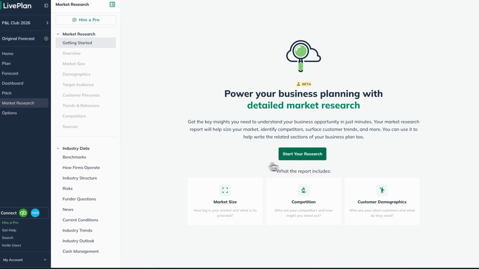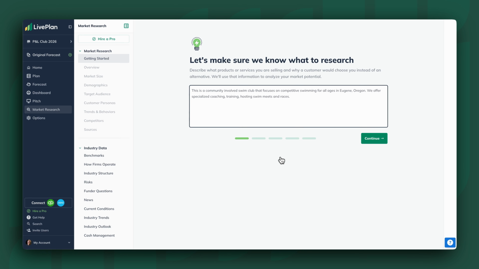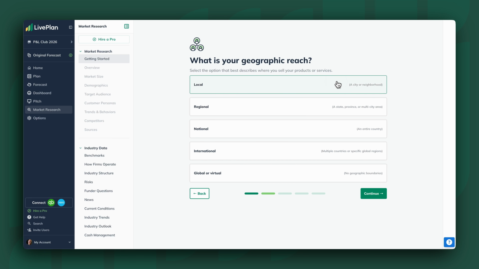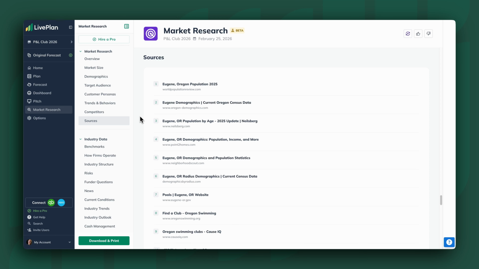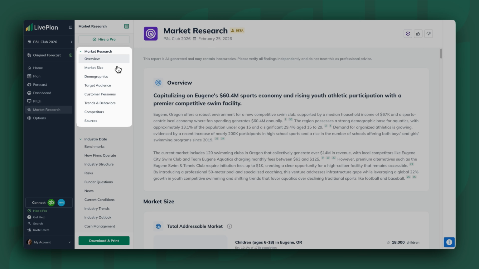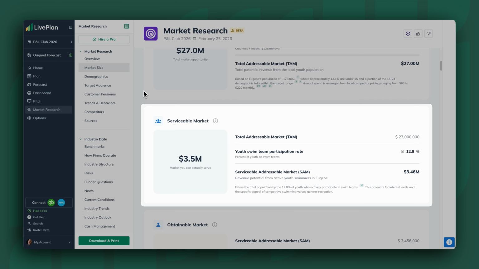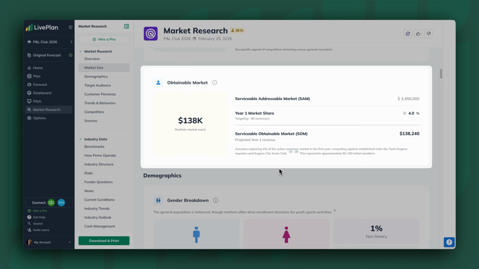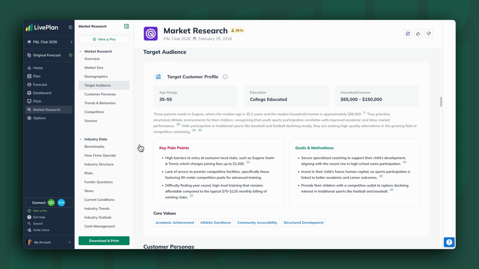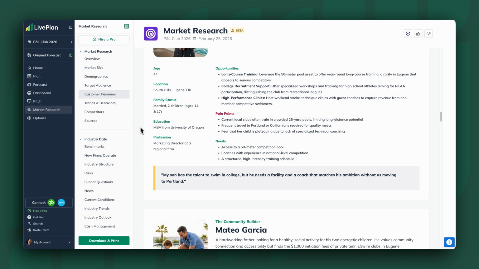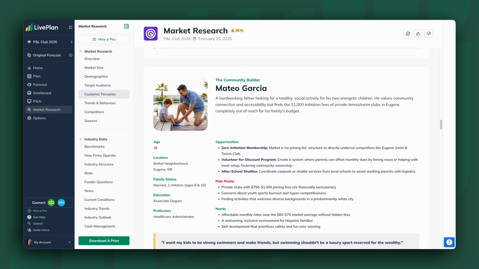You're going to answer a few simple questions about your business, industry, location, business model. LivePlan's AI is going to pull data from more than 40 reliable, relevant sources to synthesize it into a single, clear report. In minutes, you get real market size, TAM, SAM, SOM, with defendable numbers, customer insights, demographics, behaviors, buying patterns. You're going to get custom personas, so you know exactly who you're targeting.